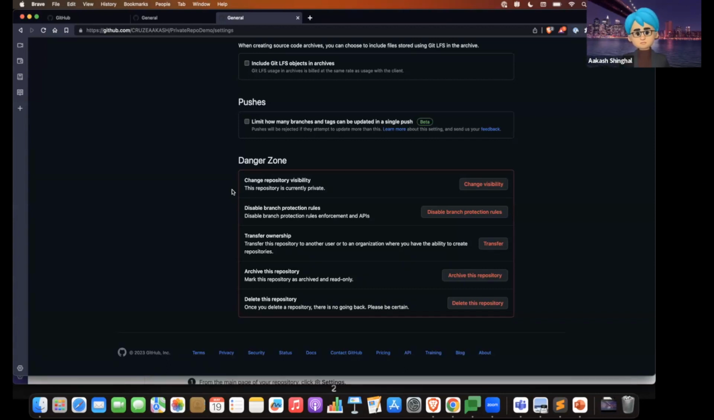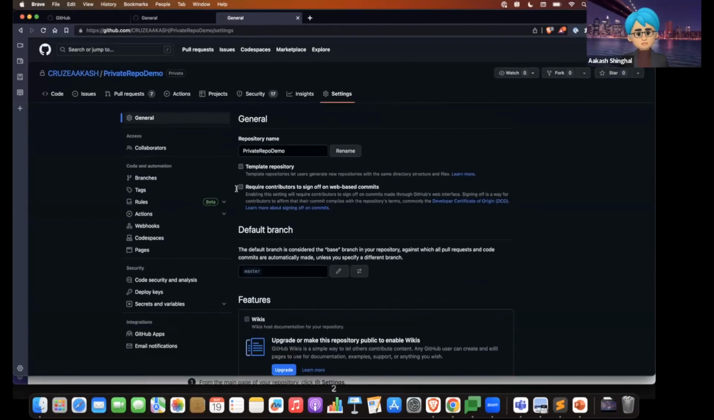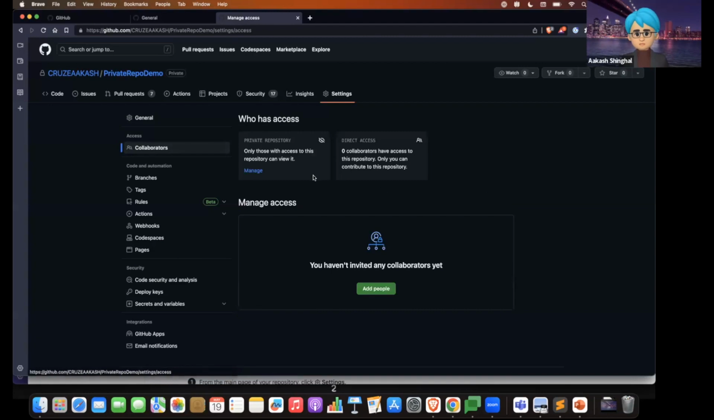Okay, this is related to view settings of your repository. The second one is who can manage your repository. So I will scroll to the top, click on the settings button, and under settings you will see an option, Access. Under Access, you will see a button, Collaborators. When you click on this Collaborators button, you can see who can access your repository.